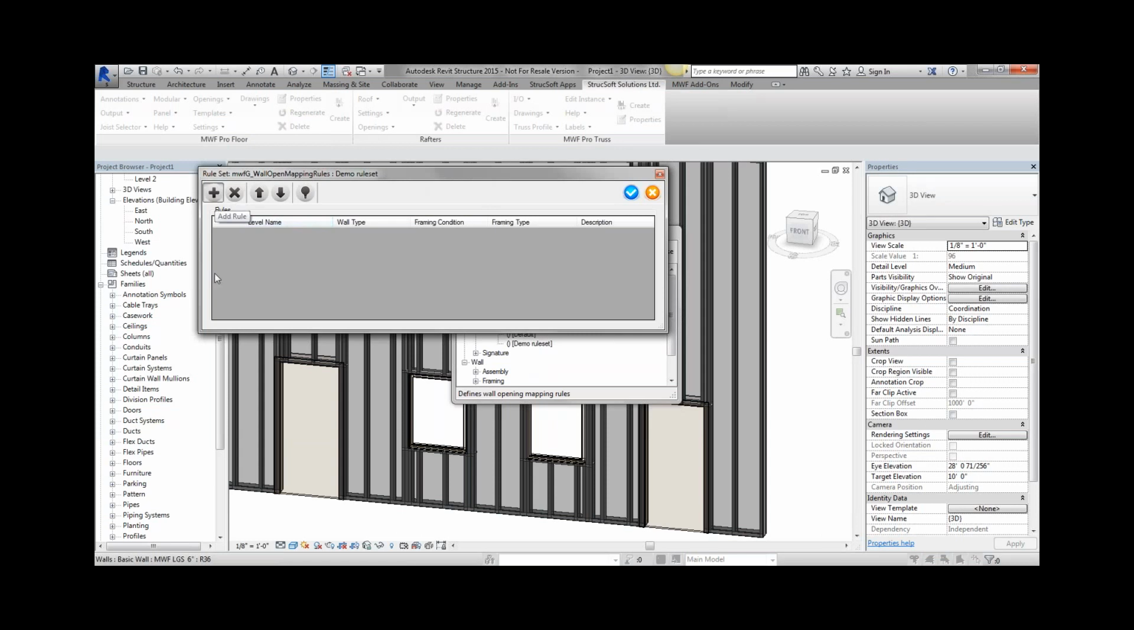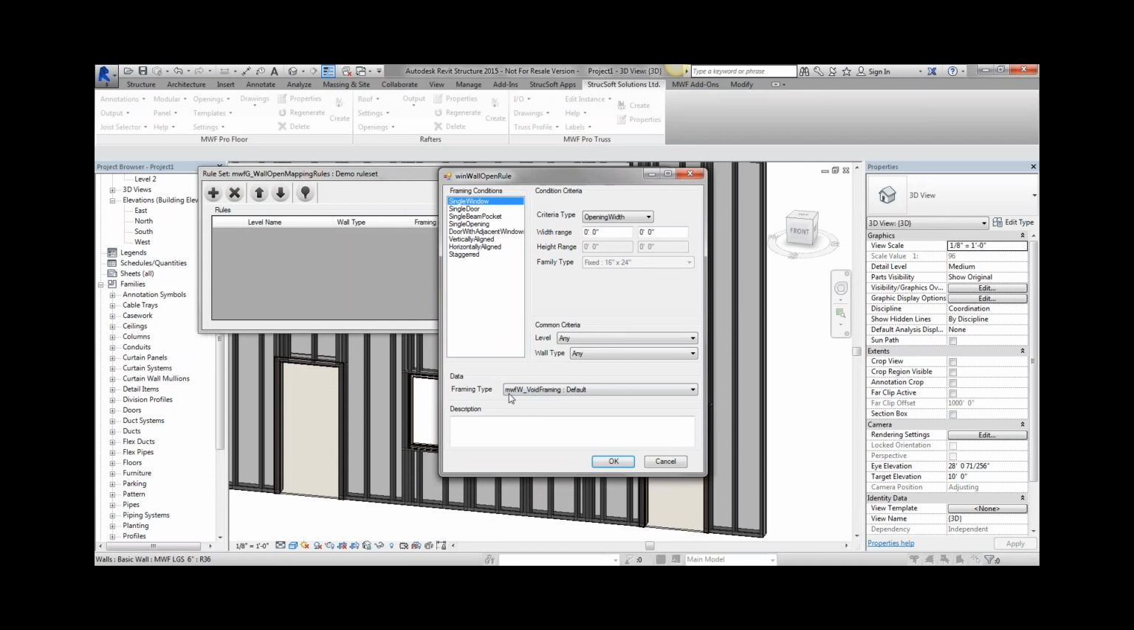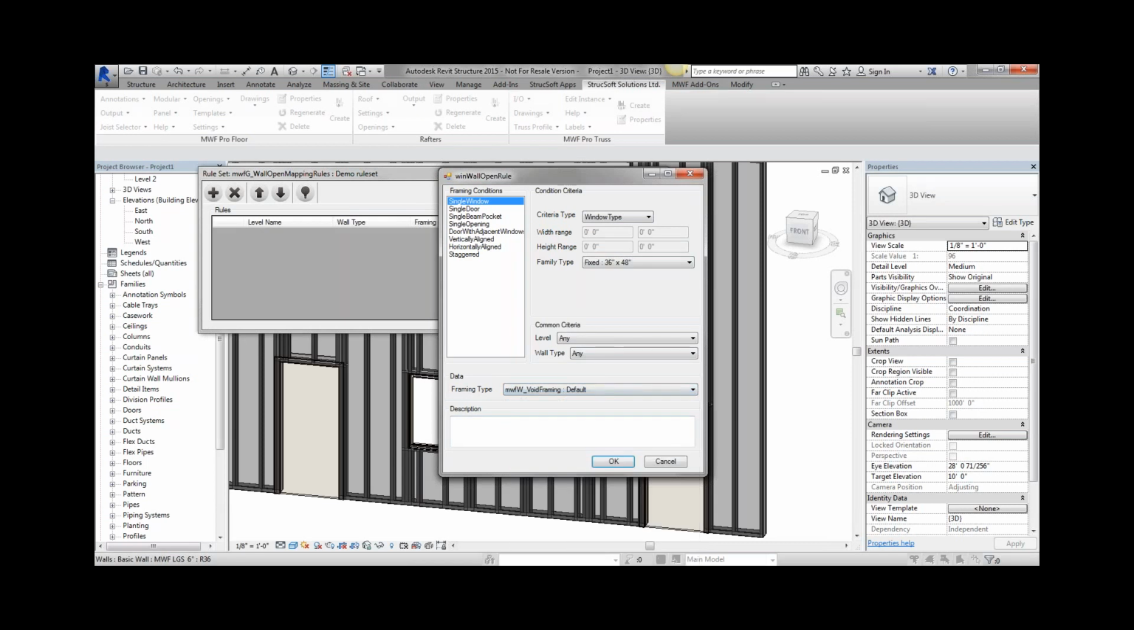Next, you simply want to open it and actually put in your different rules. So we can do that by simply clicking the plus button, saying that we want to add a different rule. We're going to start by adding a rule for our windows. So first step is you want to select the criteria type. You could do it by width, giving a width range, saying 0 to 2 feet. You could do it by window height, and giving a height range, or do it by window type, essentially saying if I have a 36 by 48, I want to frame it with the default marker, let's say.